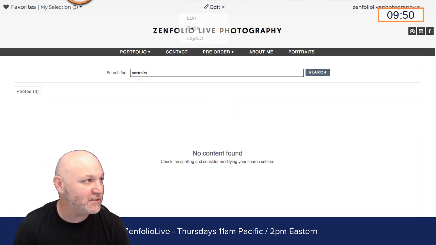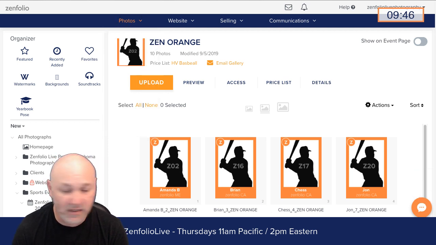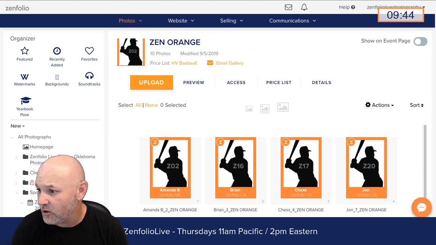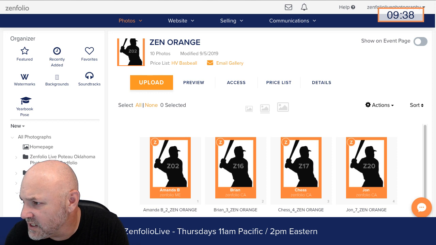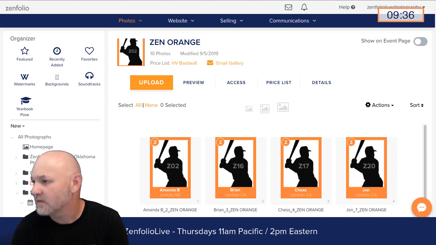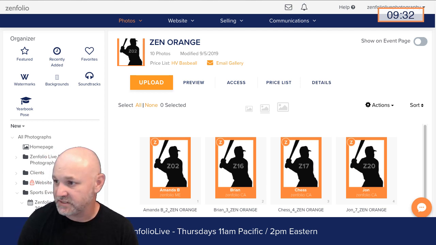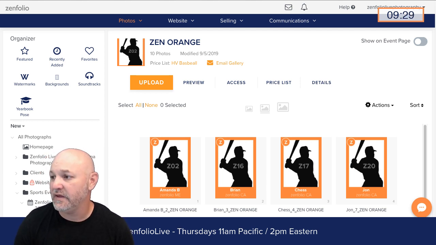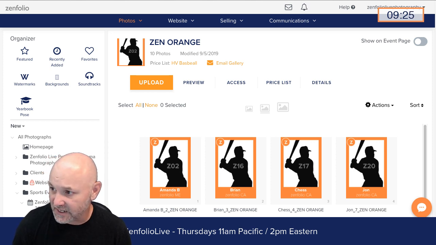All right, let me get back to my Zenfolio account real quick. And let's see. Let me go and grab an email question really quick. Let's see. I really don't want my clients cropping their images. How can I ensure that they do not have the ability? Is that a gallery setting?